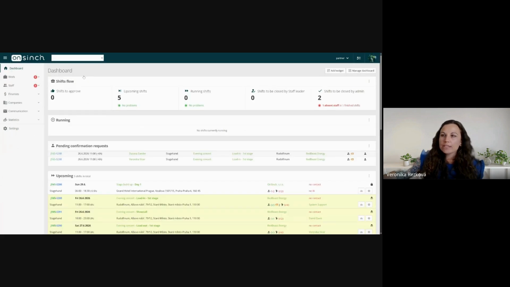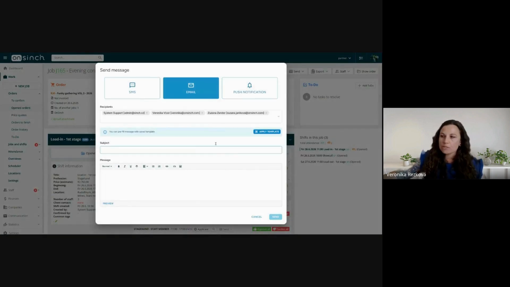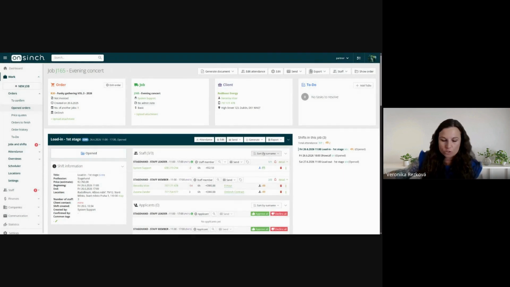And if I now go back to my job, and again, I want to communicate, so I will go here to send, and either I want them to confirm, yes, I have the IDs, or I can just send a regular message, that depends on me. And here you have the blue line where you can apply a template. And the text will be pre-filled by the message, and you can maybe add just some other text that is relevant only to this shift, and send the message to the staff members.